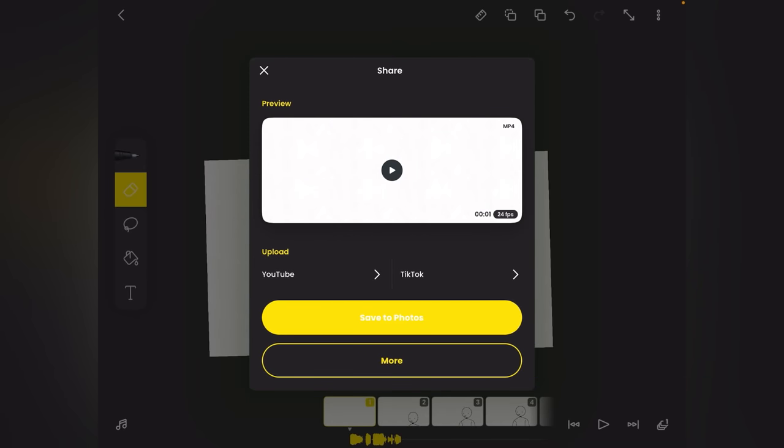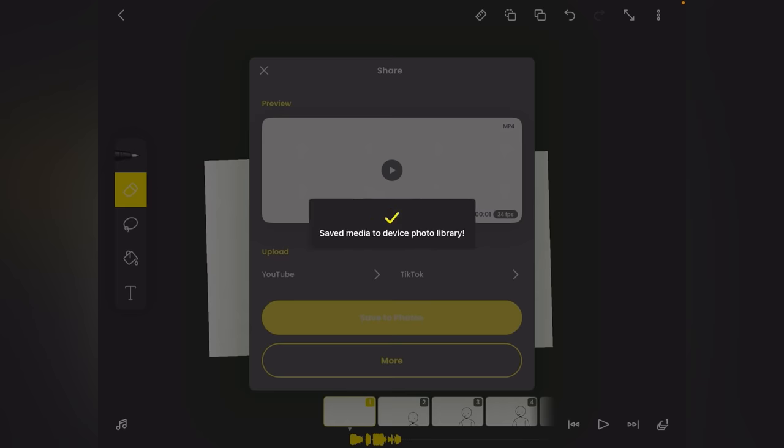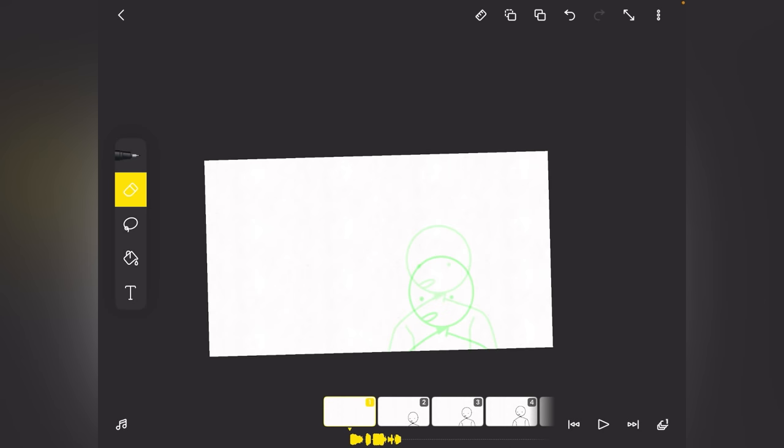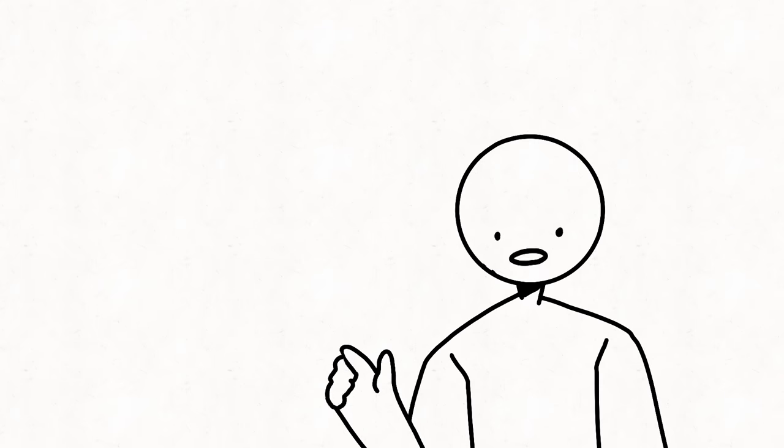Wow! I can save the photos. And now you can see the final product. I like chicken. Well, I think that worked great.